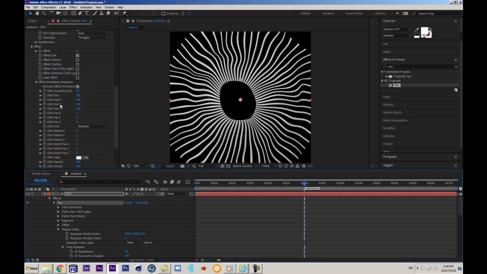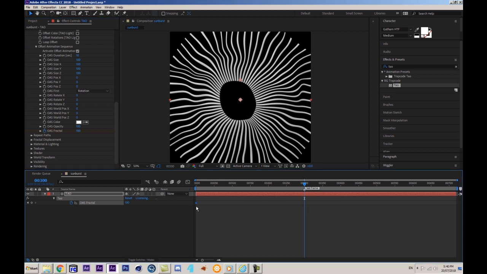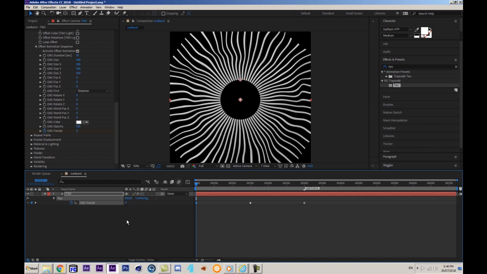And let's hit on the stopwatch here for the OAS fractal, and let's hit U so we can reveal only that, and let's bring it all the way to the beginning, and let's create another one. So at the value of 100, and let's create one in the middle. All right. So let's get back to the beginning, and let's set this one to 0. So look at what happens. We have it pinched at the center now.